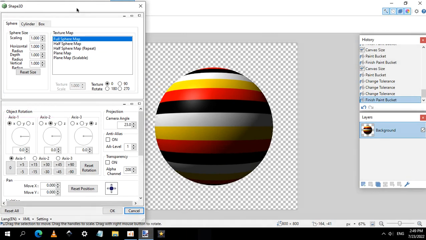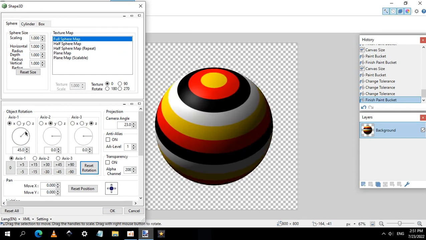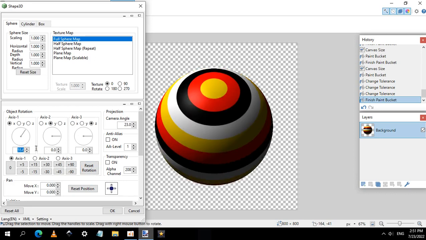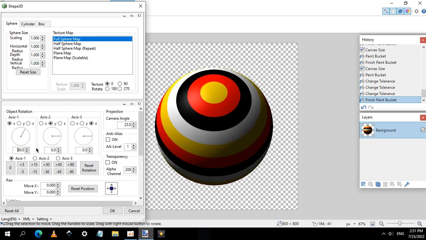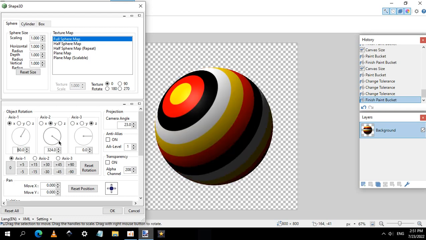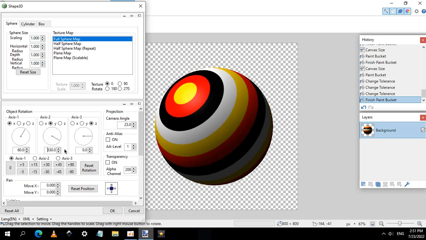And go down to Object Rotation. Change the angle of axis 1 to the direction you want. I will set the angle directly to 60 degrees in this box, and hit Enter from keyboard. Nice. Change the angle of axis 2. I think 330 degrees will be good. Type 330 in the box and hit enter from keyboard.